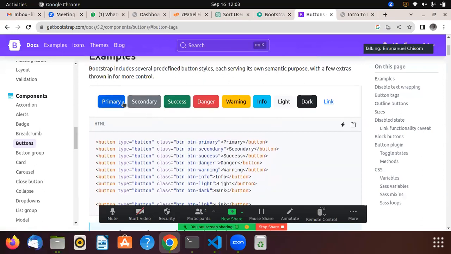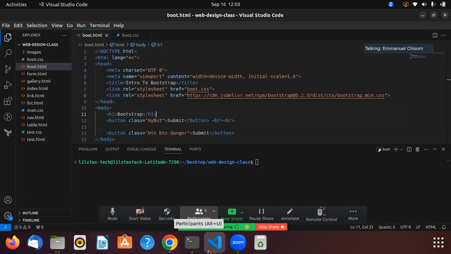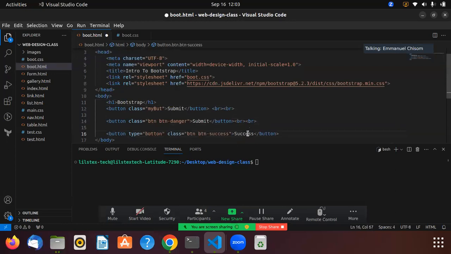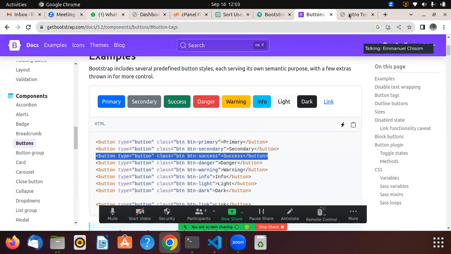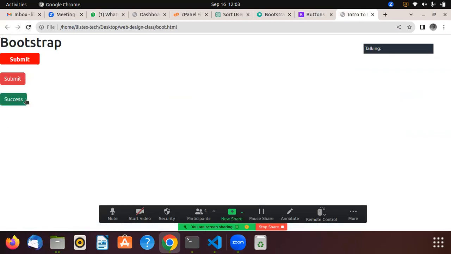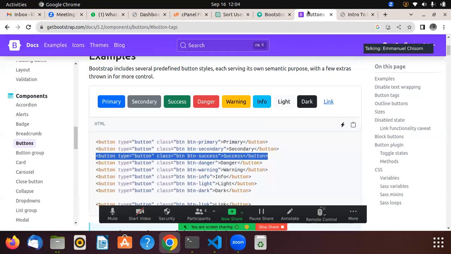If you want your button to be green, just look for it, and the class name is btn btn-success. So I'll just come here and copy this one. Sorry, let me add a line break here and paste. Let's refresh. See this one.